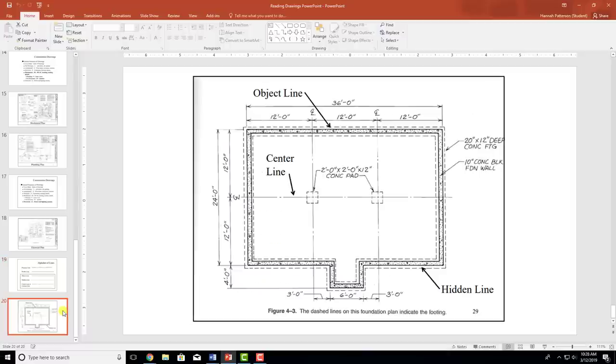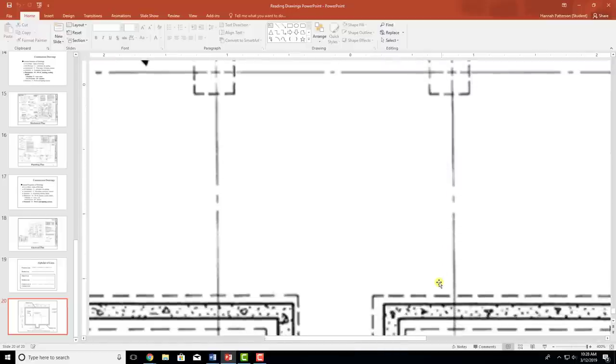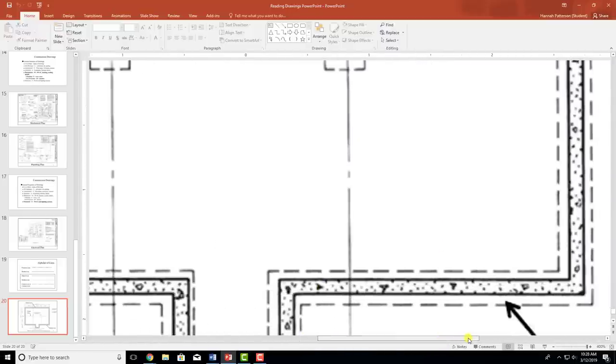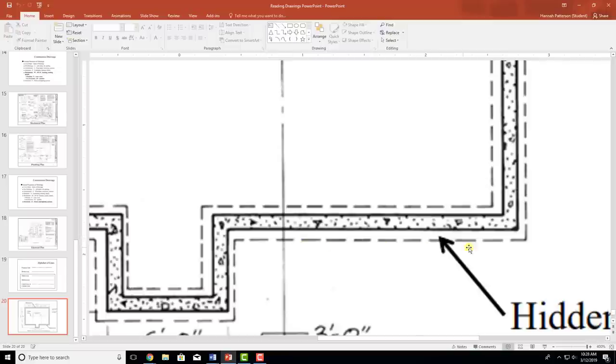So a good example is this one. It's kind of hard to see actually. I don't like this one as much. But the center line, which is also indicative of a grid line, is a long dash, a small dash, a long dash, a small dash. So that is a grid line. It's giving you a reference point. The hidden line here, oops, sorry, is pointing to this dotted line. So this dotted line means that something is there, but you can't see it for some reason.